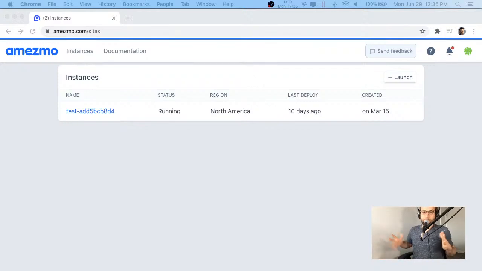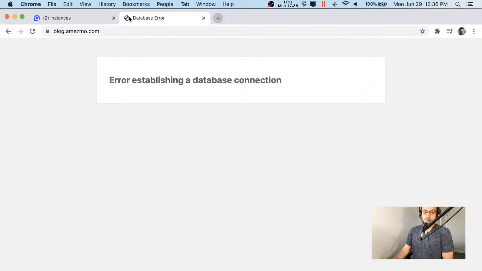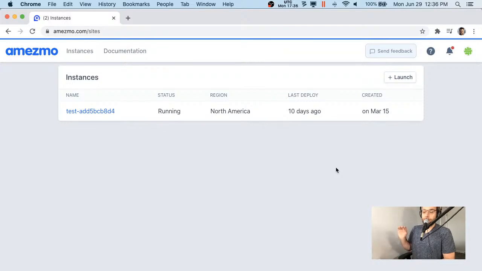So as I was saying earlier, Amezmo is the simplest platform to run your PHP applications because we aim to eliminate the configuration required to run a production-ready PHP application. So I actually host the blog.amezmo.com at Amezmo, and this is interesting. Error establishing database connection. Okay, so we're not going to do this, but we're going to go ahead with the demo.